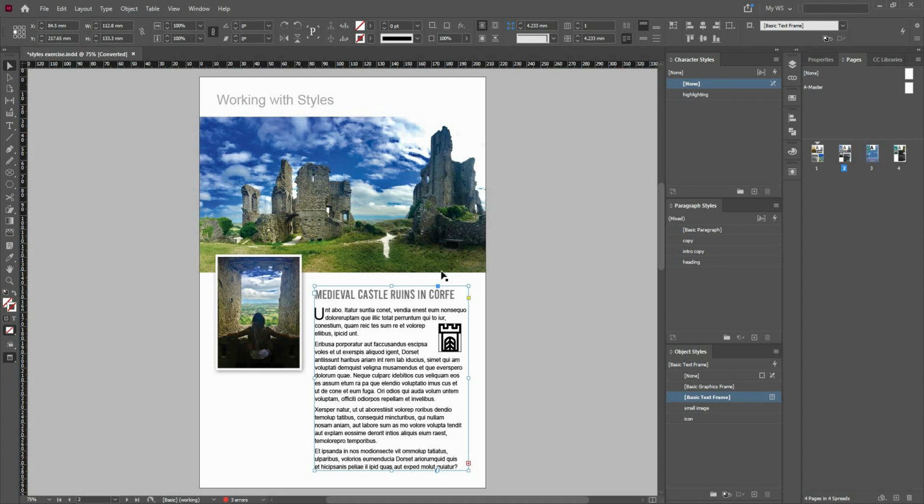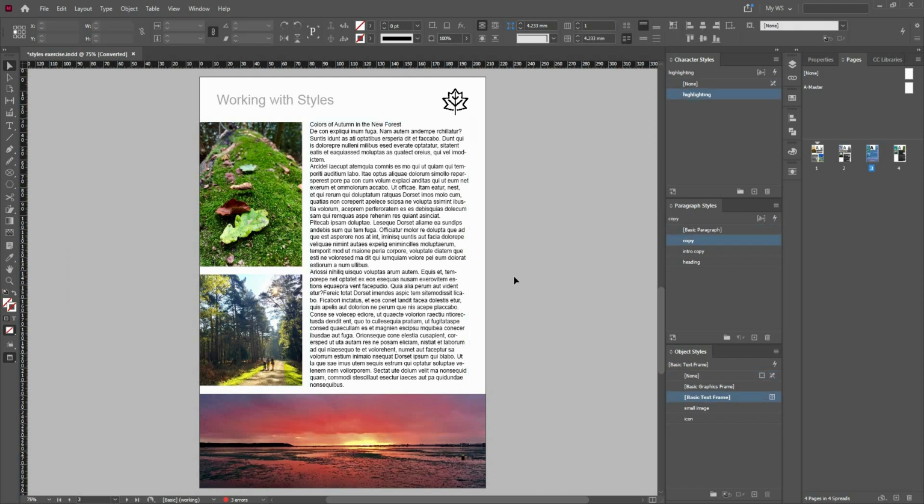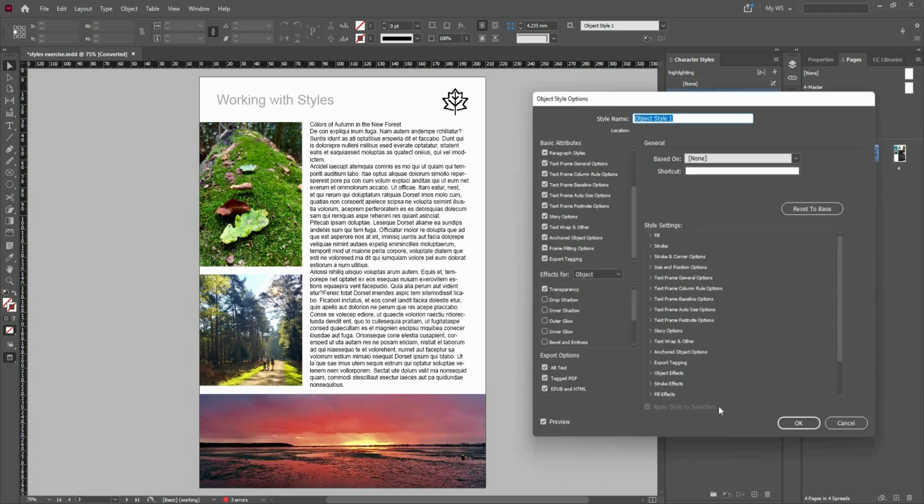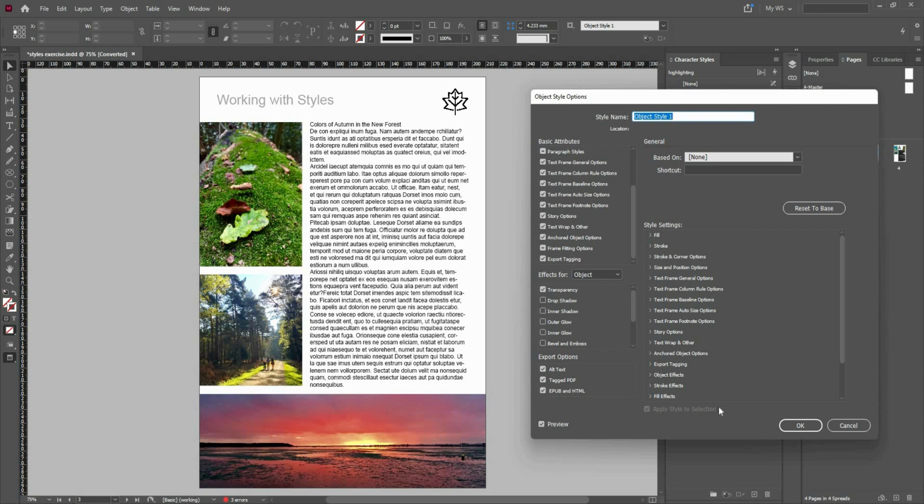So I'll go to the next page here. There's another way to make this setup. Here I'm going to create an object style for this frame. Just click here, new object style. It doesn't actually have any special settings, just one that I created. Double click on it and you can rename it. Call it destination text frame.